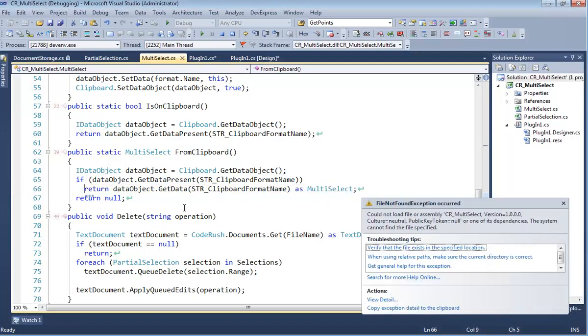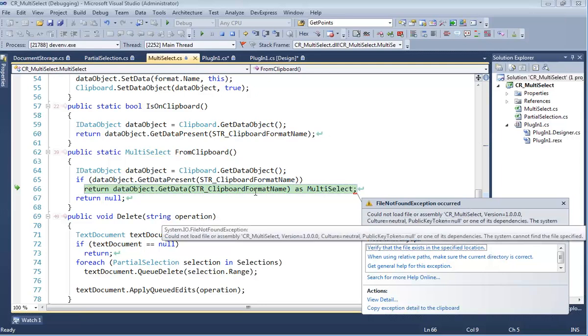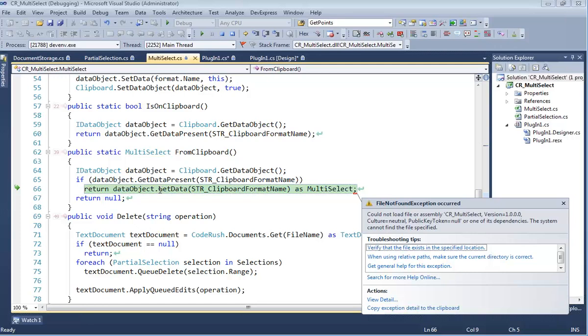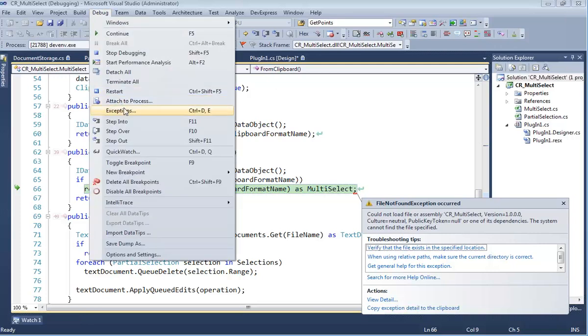File not found exception occurred. Could not load file or assembly. It's trying to deserialize, and it has no idea where the assembly is, even though we're actually in it. Wow. It's an exception that's being thrown and swallowed up by the call to get data. We never see the exception. The only way to see it is to turn on exceptions like we just did.